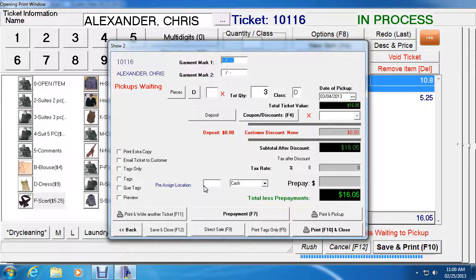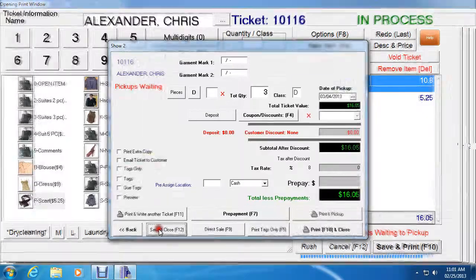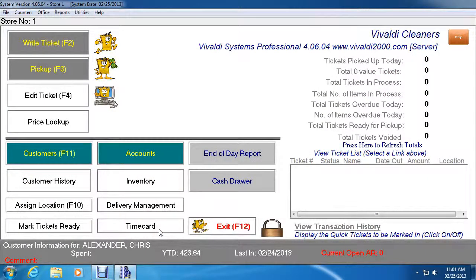And then you have the ability to print in whichever way this screen will let you. You're able to print the tickets, but for this demo, I'm just going to click Save and Close so as not to waste any paper. So I'm going to click Save and Close, and this will lead you back to the main menu. Once the items are cleaned or altered, you may either assign a location or mark the tickets ready, which is what I'm going to do right now.